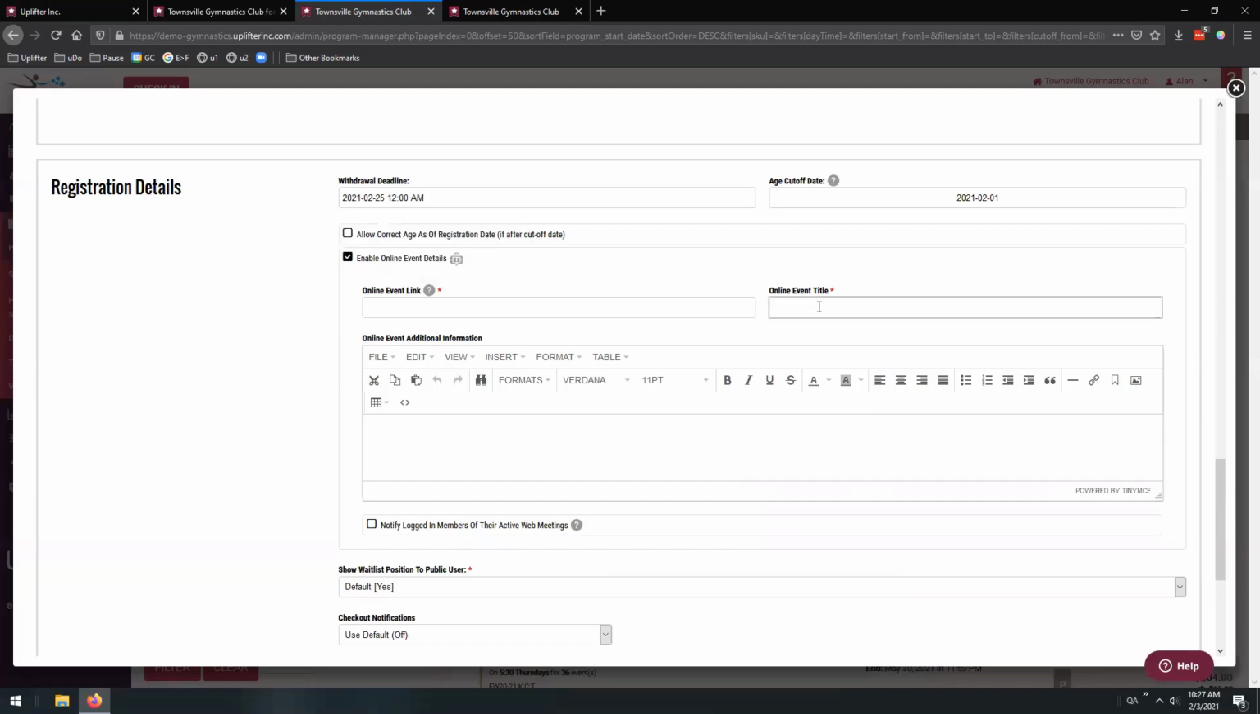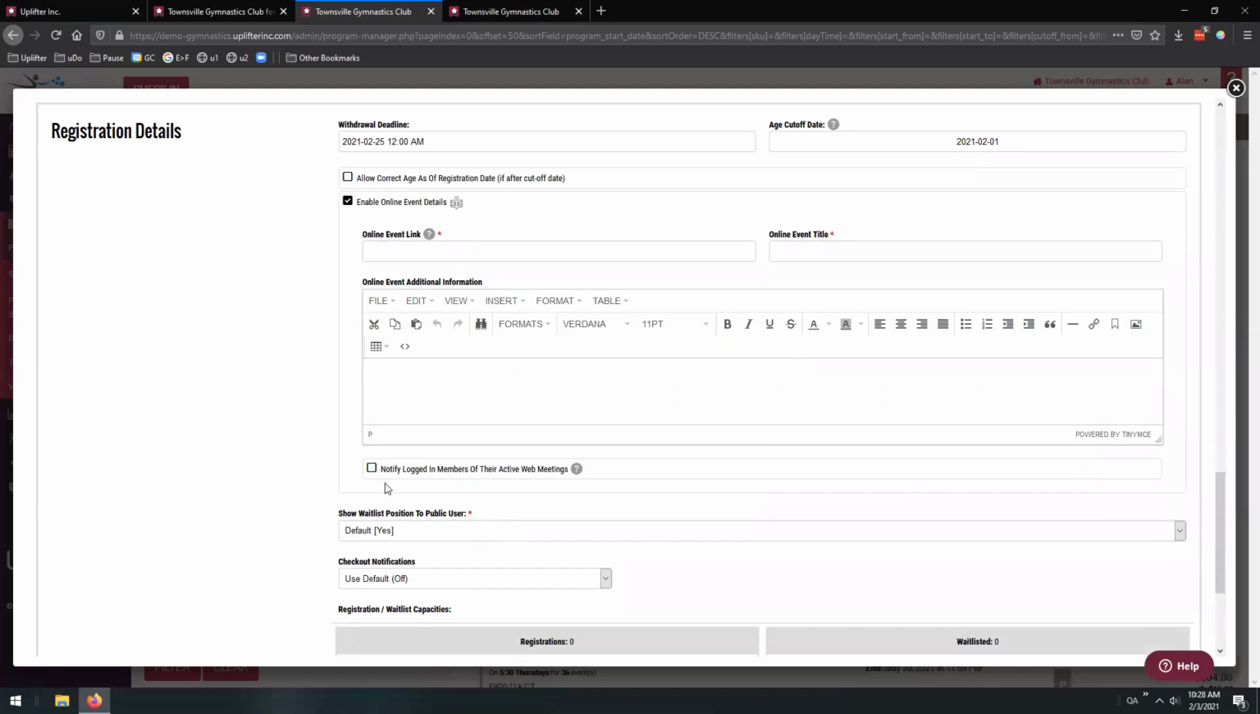Further, you can add a little event title. And last but not least, you can add online event additional information. This is actually a great place to add in any passwords or any caveats for joining your meeting. In this way, users will only see this information after they've registered for the program itself. That's a great way to keep it secret and keep it safe.